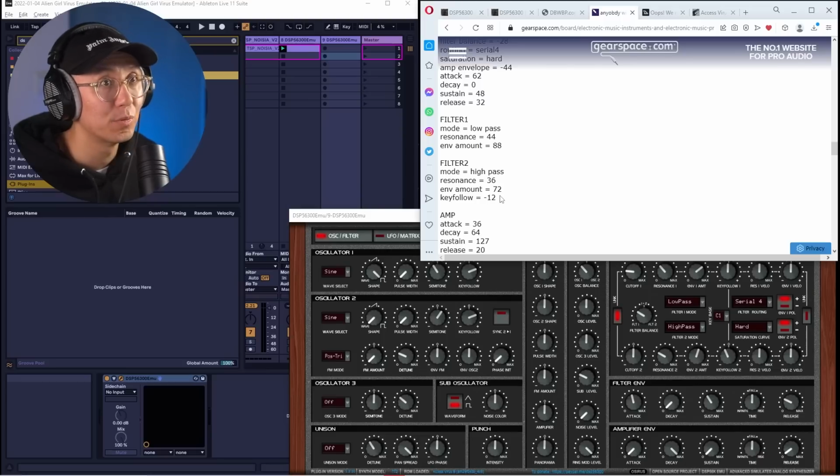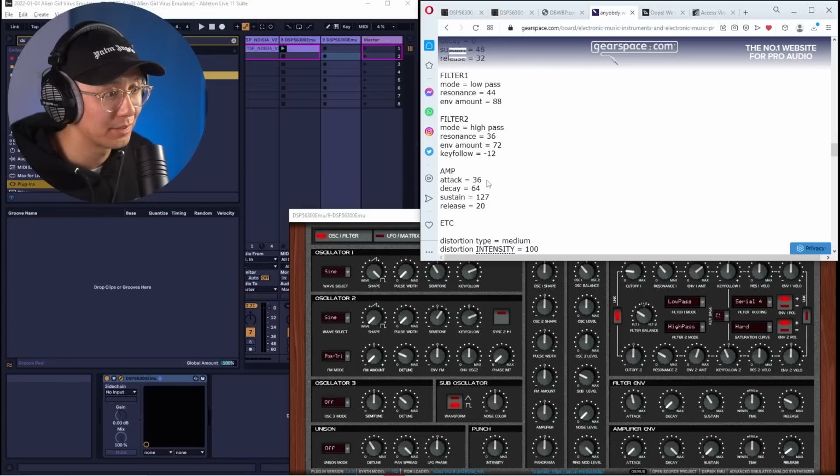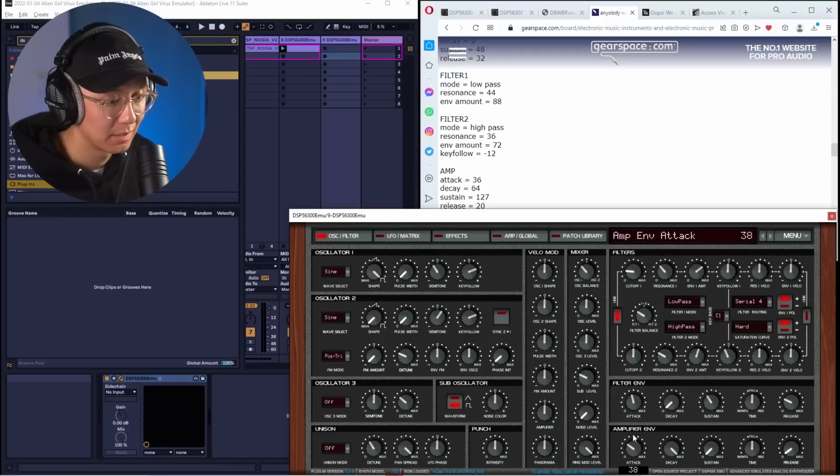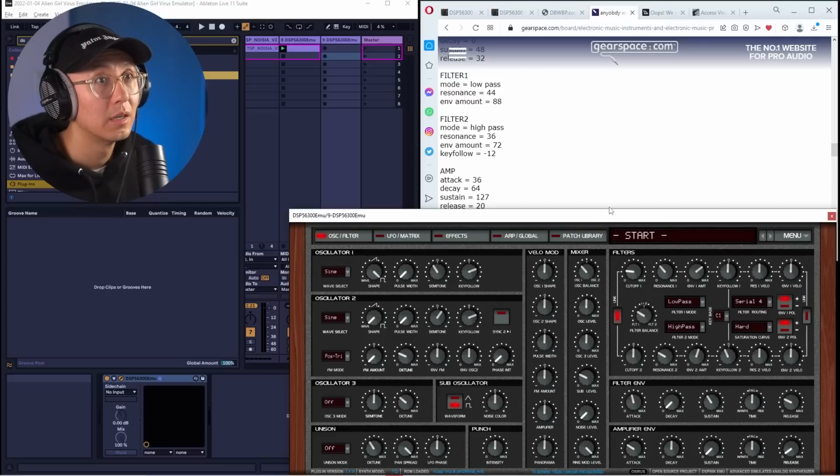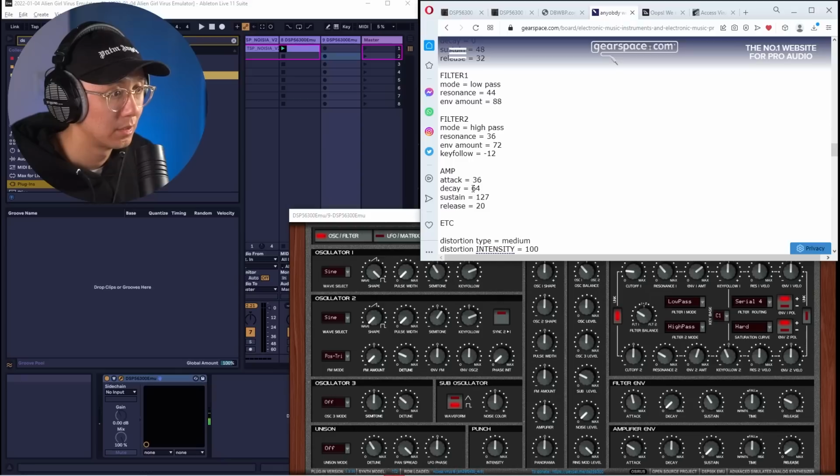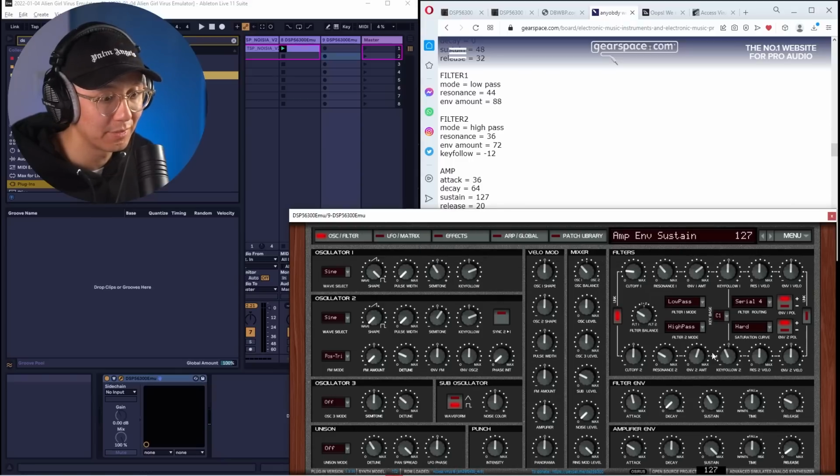Key follow -12. Yeah, it'd be cool if you can. Amplitude is 36. K is 64. Sustain is 127. 20. Okay.